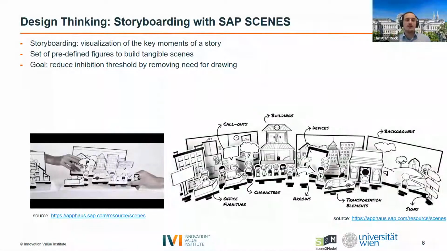For creating this proof of concept, we took one existing design thinking method, which is SAP Scenes in our case. SAP Scenes was created by SAP, the software enterprise from Germany. They also started doing design thinking approaches and creating them. We took this one because it's very easy to understand for us. It's easy to understand what you should do.